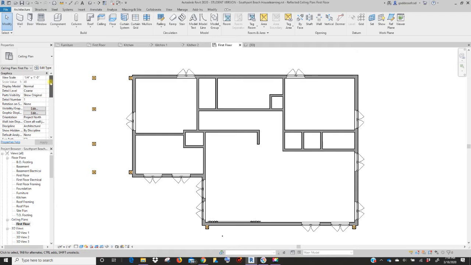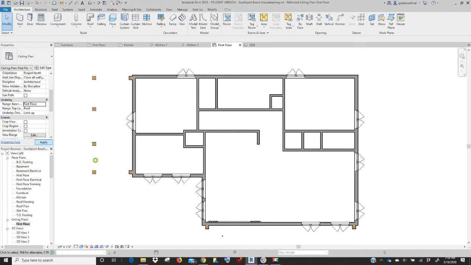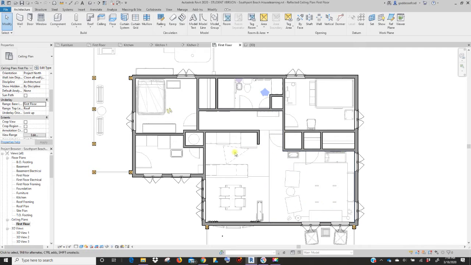Now, I want you to go to your properties and scroll down until you get to the part that says Underlay. And then click where it says None and select First Floor. Click Apply. And what that's going to do is give you a little gray outline of all the furniture and the items you've placed in your first floor. So this is helpful because when we start placing lights, if it's a light that maybe you want over the bar in the kitchen, now you can see the bar in the kitchen. Or if you want a pendant light over top of the dining room table, you'll know where to place that. So this kind of helps us put our lights in the best possible positions.